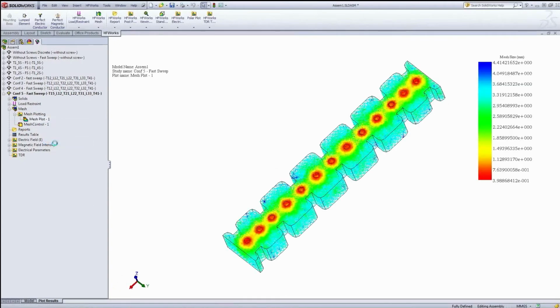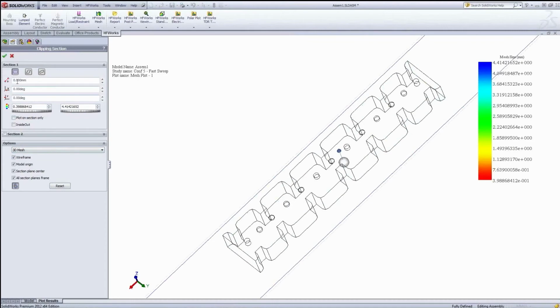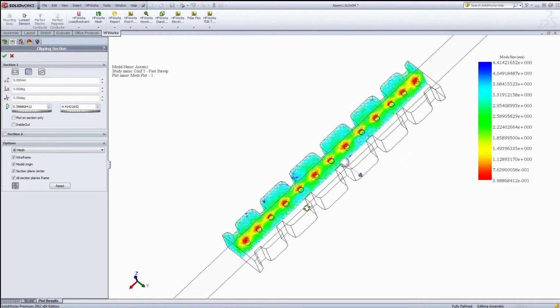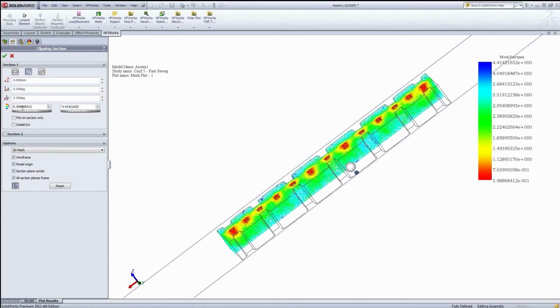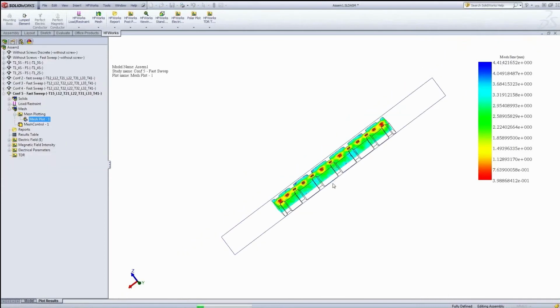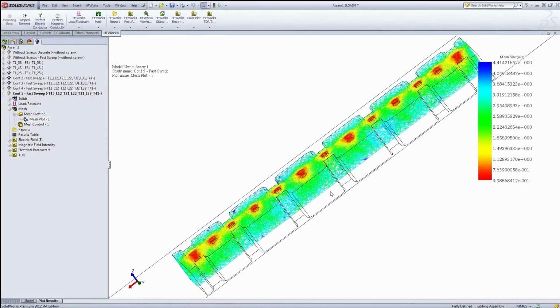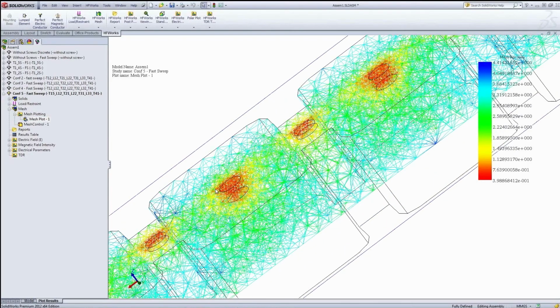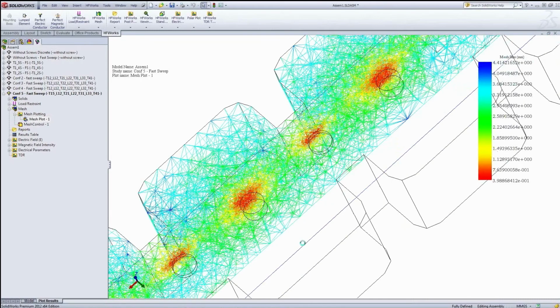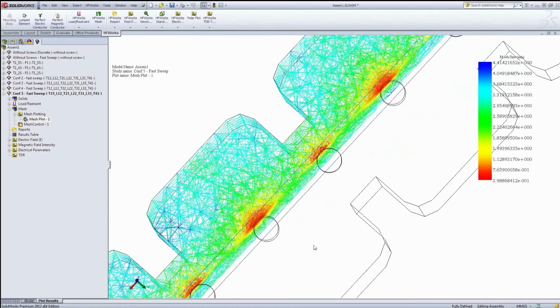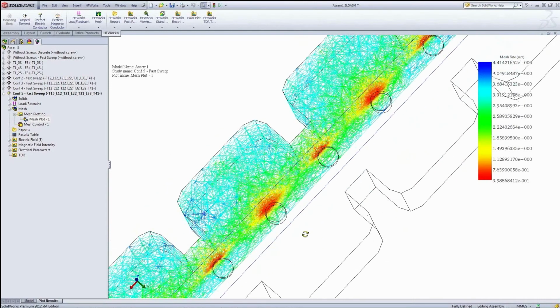You can also section clip. You can look at your mesh inside the model. So, for example, if I wanted to look at the mesh in this section, I can say I want the section plot of the mesh, and then you can zoom in on that and see how the mesh is inside the model. So you can see that this is basically a section of the mesh. I'm looking at it at different angles.